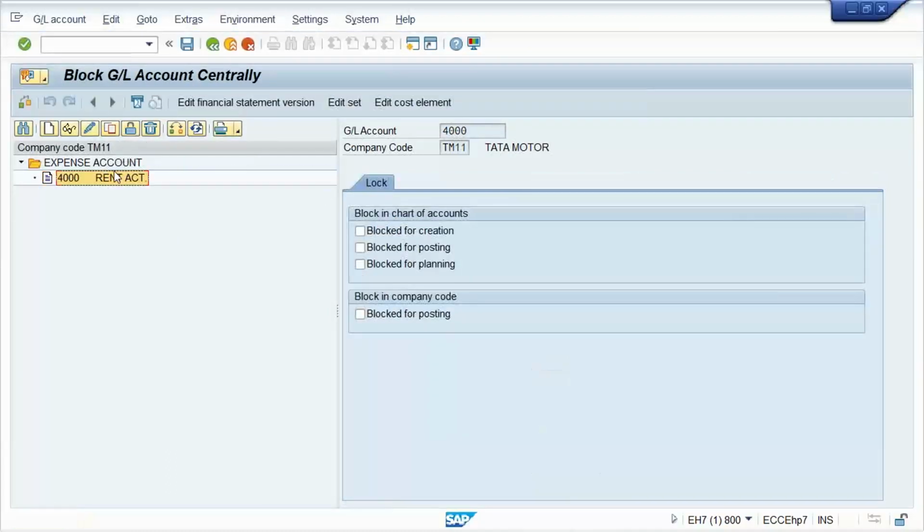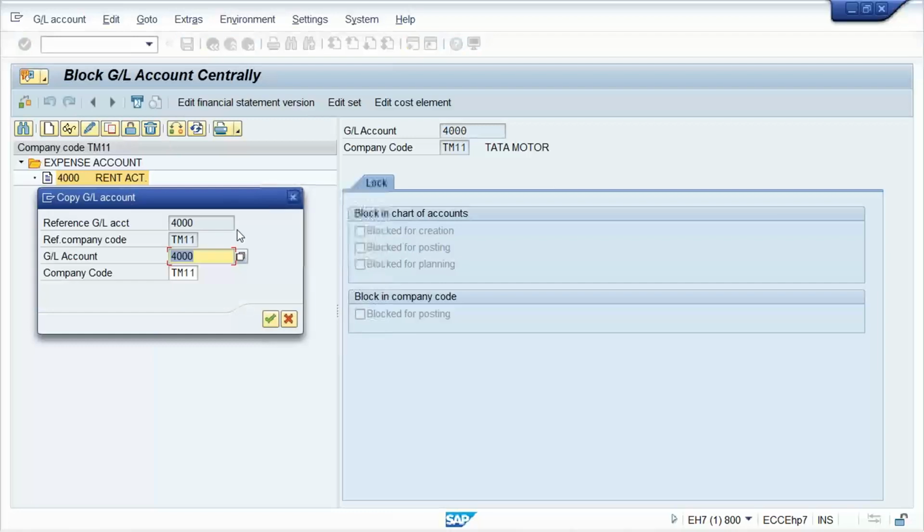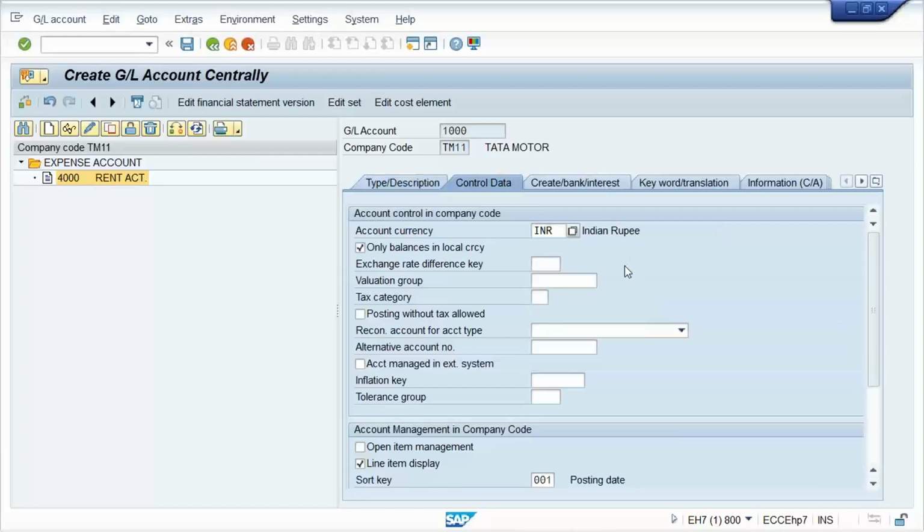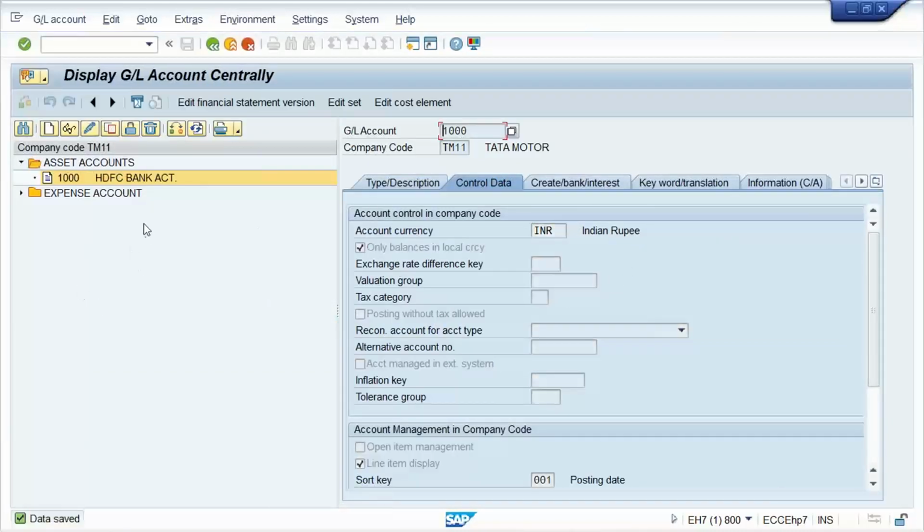Again copy. Click on copy, take this one and make it 1000. And we are going to create HDFC Bank. Right, here it should be asset, and then here balance sheet. Remaining all the things will be as it is. Just save it. So two accounts we have created.